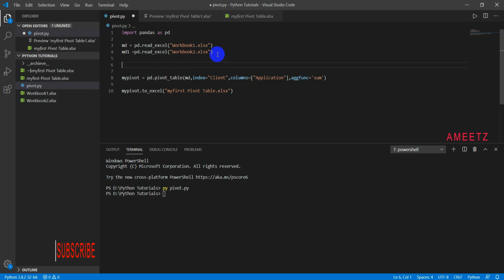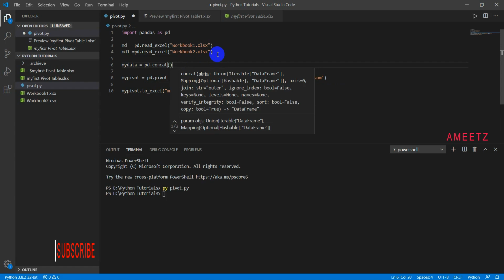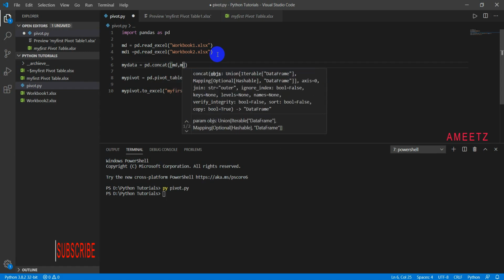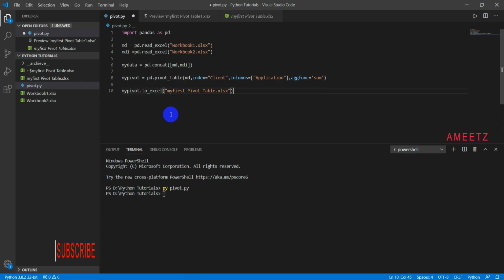For that, I need to define a data frame, my data equal pd.concat. So concat function merges or appends two workbooks together. So here one is MD, MD1. So these are the two workbooks I need to merge, and then I need to use that my data here. So it's not anymore my MD, it is my data, because my data frame is now changed.